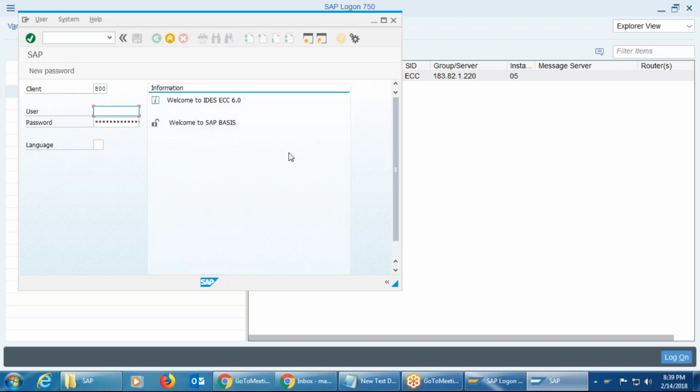Username, same as yesterday, ANU. And the password is Anu@2018, with the A as a capital letter. Yes, 2018. Okay. Right. So do I have to hit enter or not? Yeah, just click on the enter button.